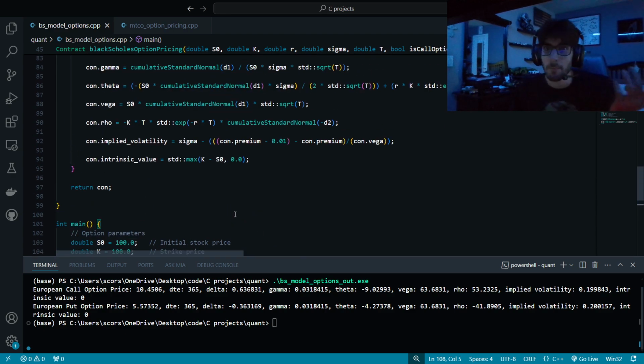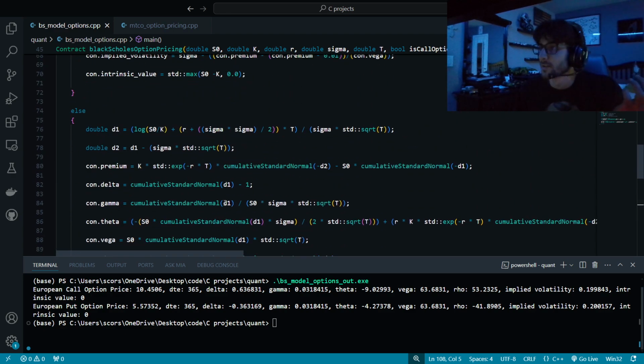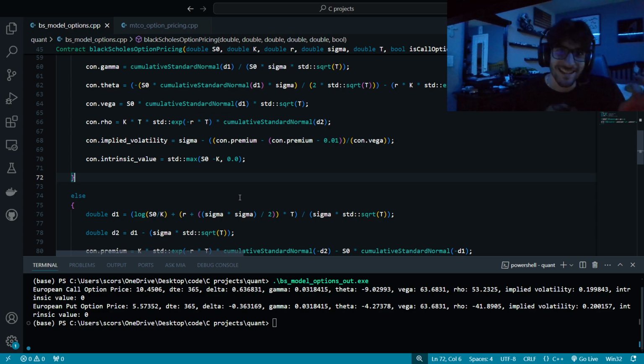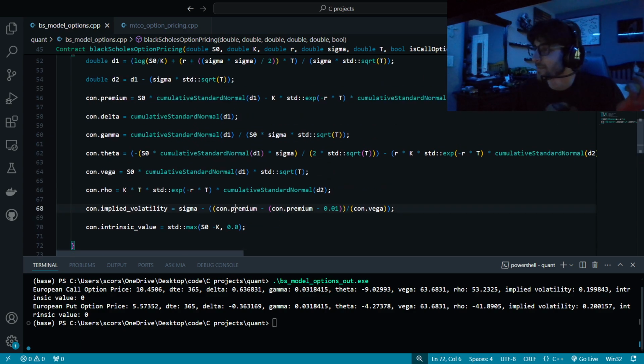Well, I don't technically have a market to compare this to, so I just kind of skipped ahead in that whole iteration process, and I'm just using numbers that are really close. So I'm using the option premium minus the option premium minus a cent, over Vega, and then sigma minus. That's how you calculate implied volatility. Instead of iterating through and getting super close, I just kind of got close.